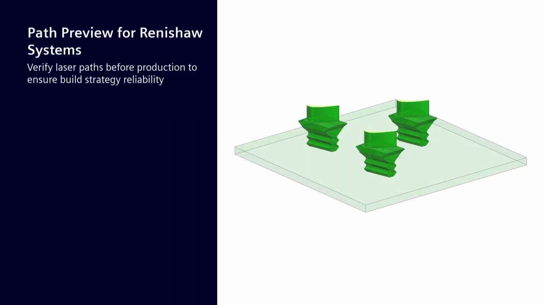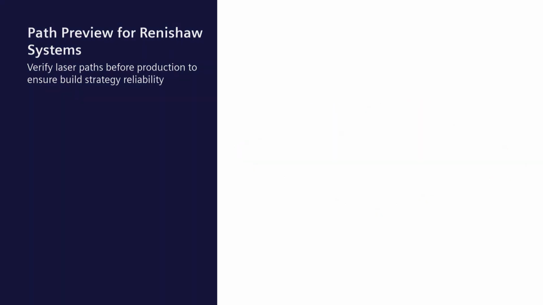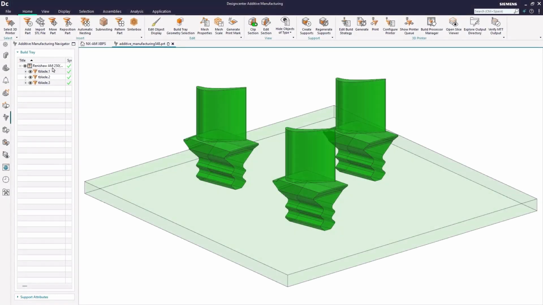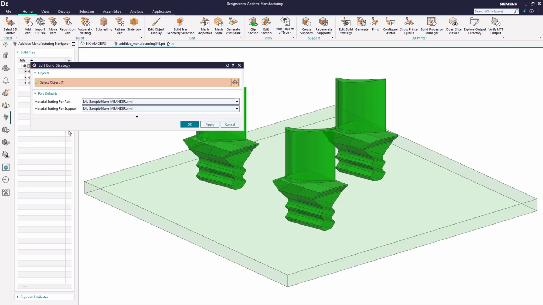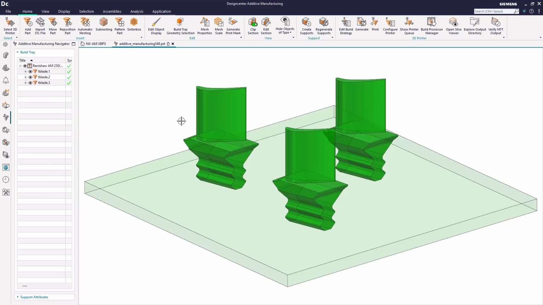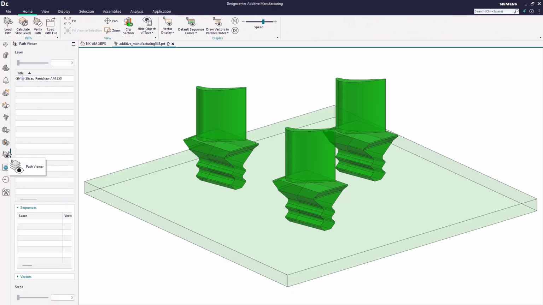Let's explore how to visually confirm your build strategy and laser paths, ensuring everything is perfectly aligned for your additive manufacturing process. First, open the Edit Build Strategy dialog to choose your preferred build strategy for the current part. Once set, switch over to the Path Viewer Navigator.